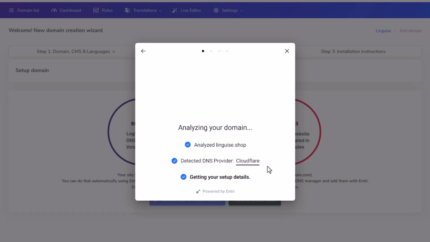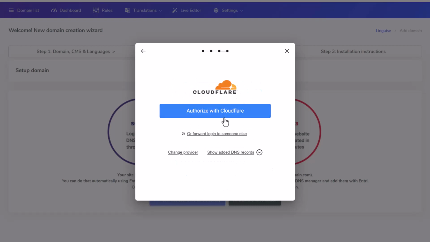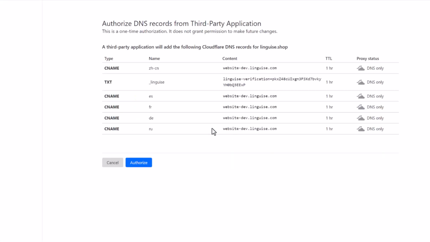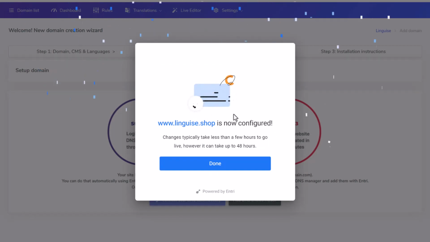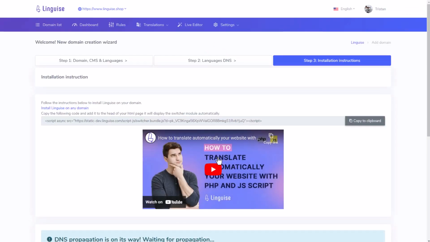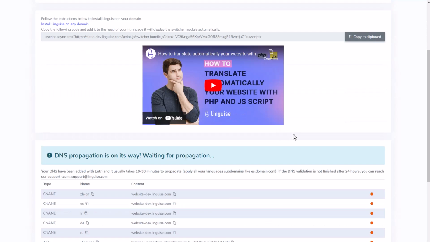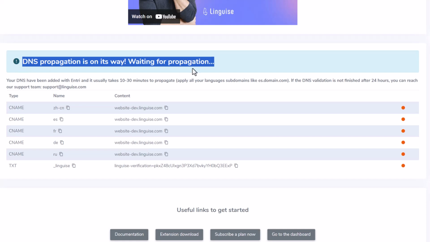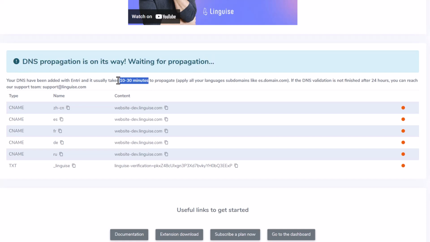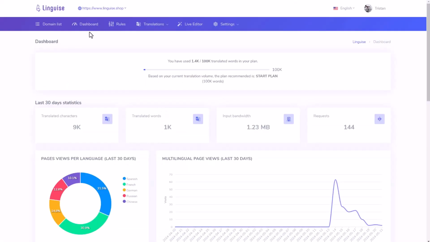Entri DNS automatic configuration will then log into your DNS provider. Here I'm already connected, so it shows me the DNS entries that will be added to my domain configuration. DNS entries are composed of 1 subdomain per language and 1 authentication text DNS. After the validation, there's a propagation delay for the DNS. It usually takes between 20 and 30 minutes. Once the DNS propagation is complete, Linguise will translate your website into all the languages you've selected.